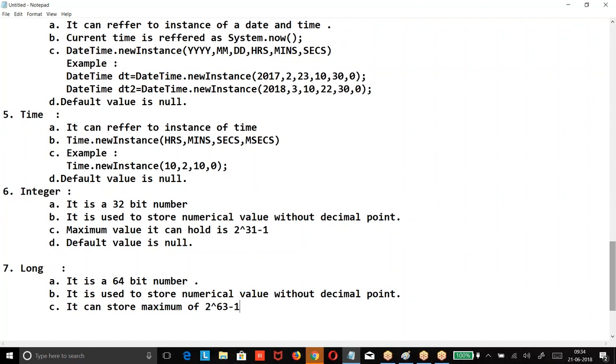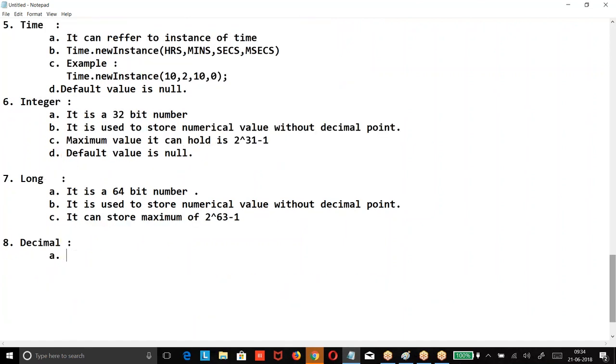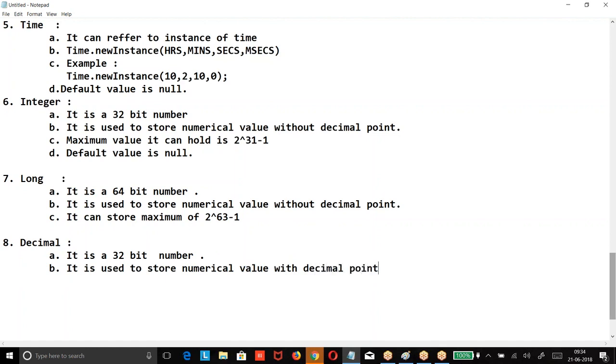Both are used for what? Storing the integer values only, numerical values without decimal point. But the only thing is, the range of the value is changing. This one, it is a 32-bit number. It is used to store numerical values with a decimal point.